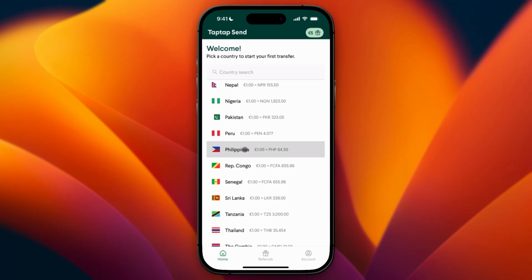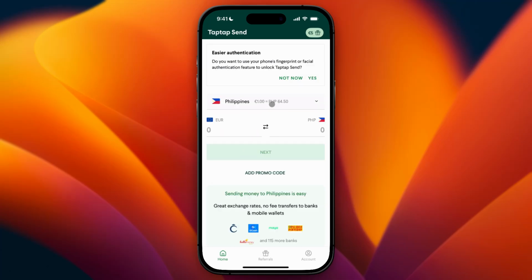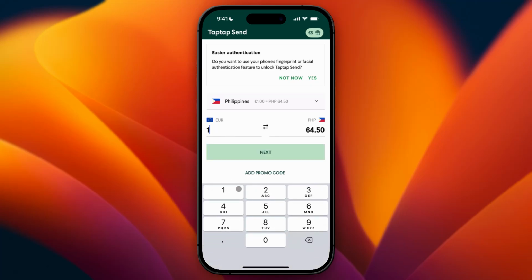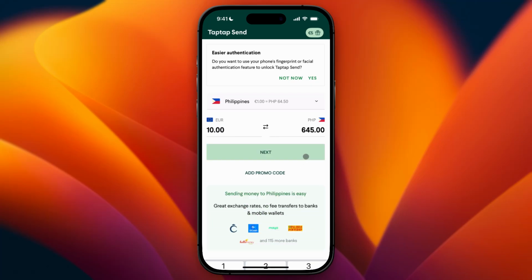So let's go ahead and click on the Philippines, and in here we will see the rates. So we see what we will get for €1 in this case in Philippine pesos. So right now you know how much you will send in the end. So let's select an amount of €10. Then we can see that is 645 Philippine pesos.